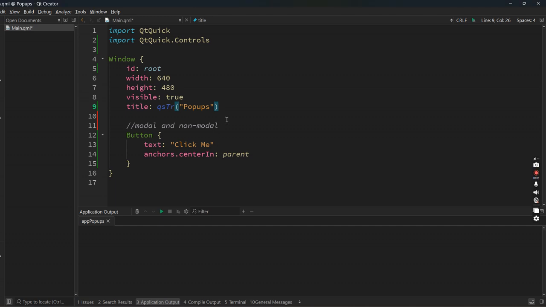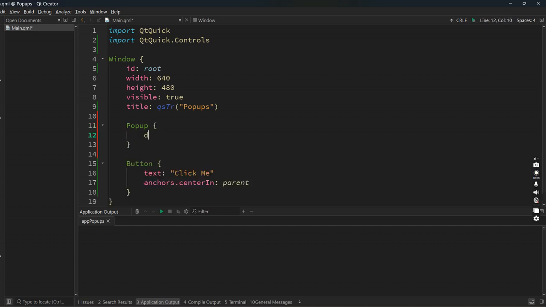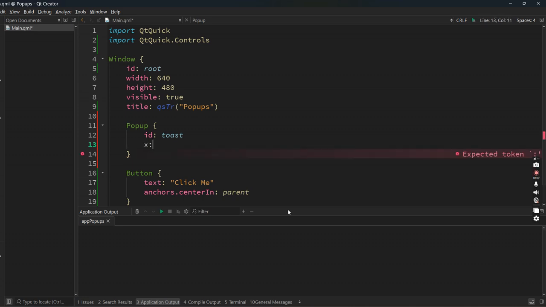Let's go back to the application. First, let's continue with the non-modal pop-up, which we already know. I'll just say pop-up here. This pop-up does not have any parent. Let's call this toast, because this is a toast pop-up. Toast means whichever appears at the top when any error or success happens. This does not have any anchors, only anchors are centered in. So to position this, we will give x and y.